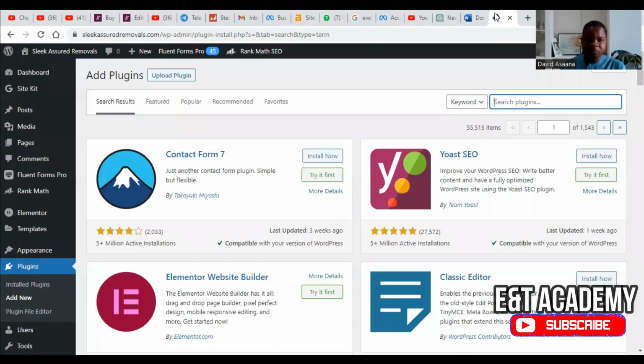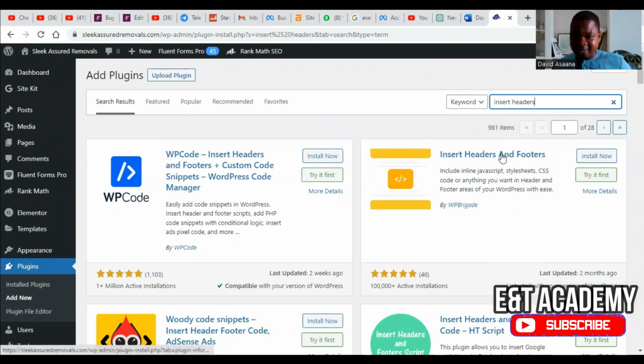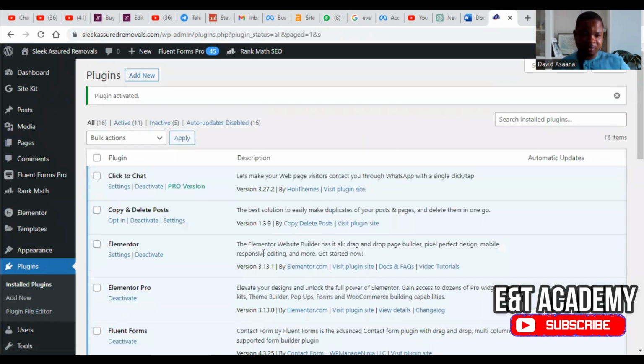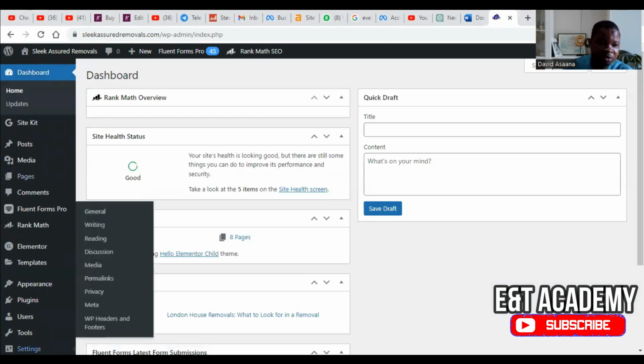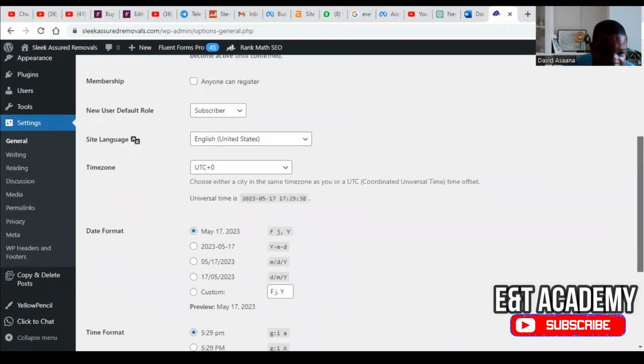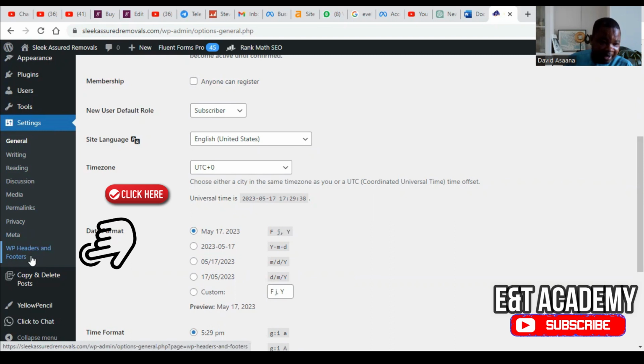Okay, if you come to your website backend, you look for this particular plugin. Okay, so this is it. Insert Headers and Footers. You can install it and activate it. Okay, so it is installed and it has been activated. So you come to your settings, and below your settings, you can see headers and footers here.